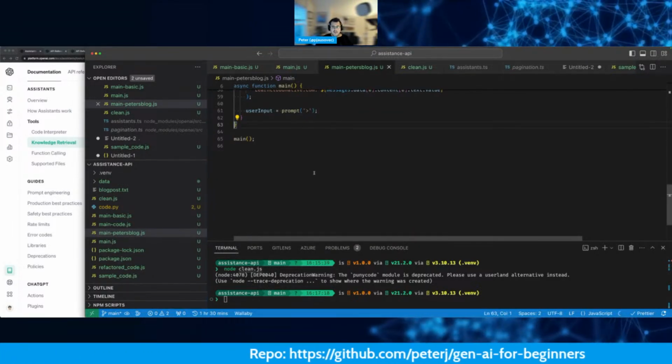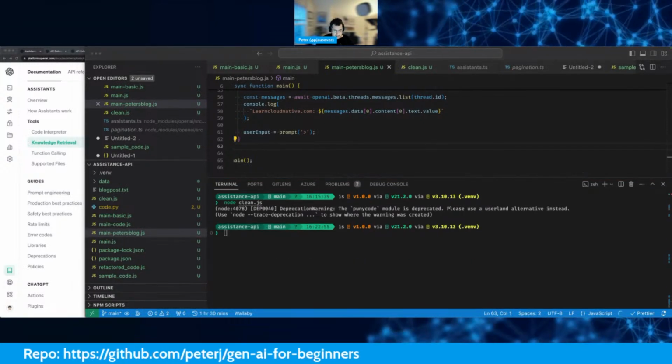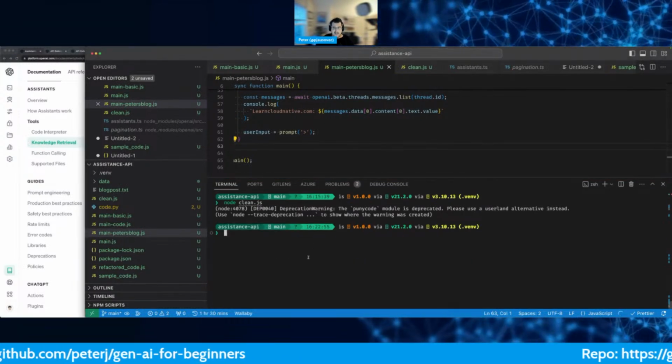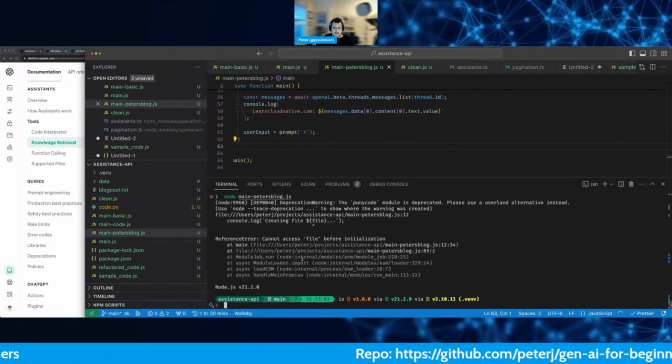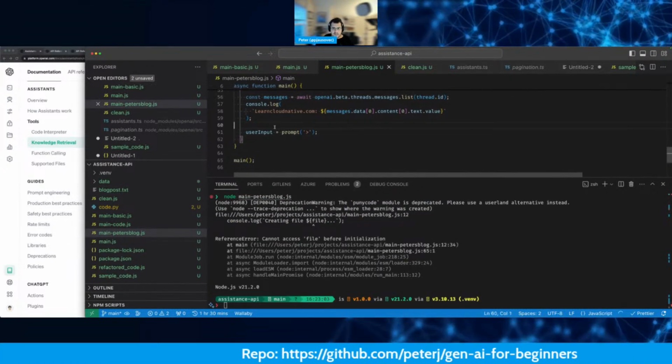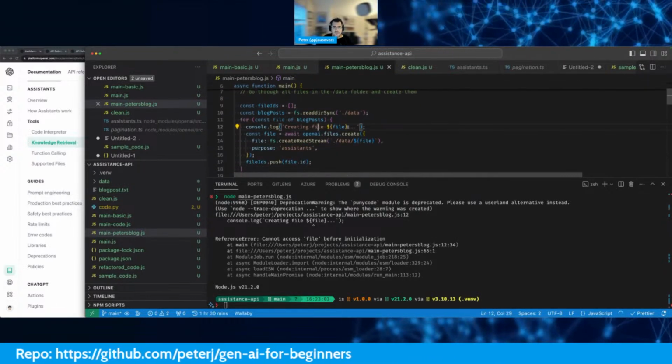All right, so let's see. This works. This was not too bad and pretty quick. Peter's blog. Oh, of course it's not. Creating file. Where do I have creating file? Oh, at the top.